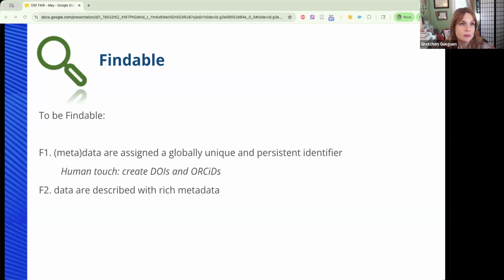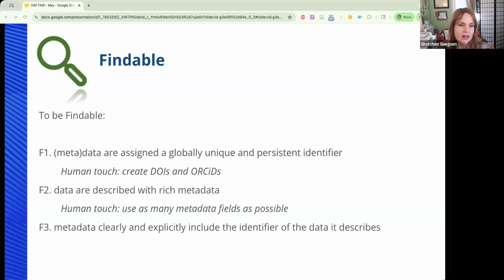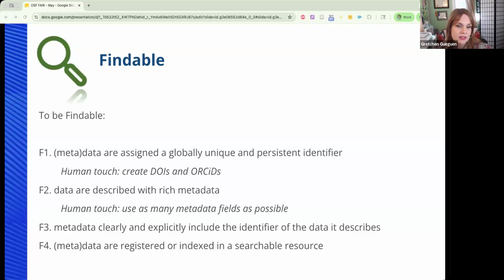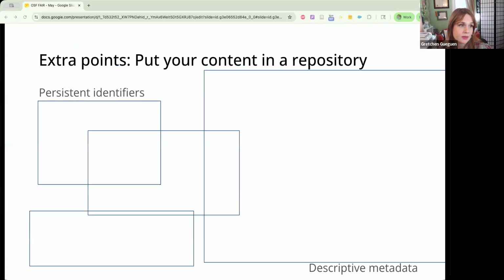Data are also described with rich metadata. So use as many metadata fields as possible, fill them in completely. The next principle is that metadata clearly and explicitly include the identifier of the data it describes. This is something that is really just for the system to take care of. And finally, metadata are registered or indexed in a searchable resource, which means that you should pick a stable and field-accepted repository to upload your content to.